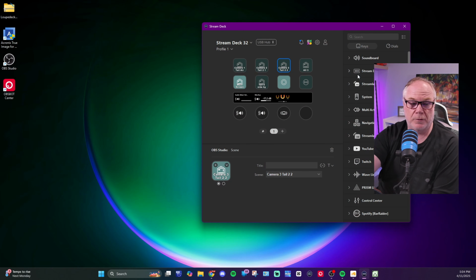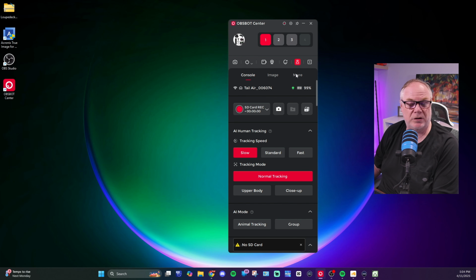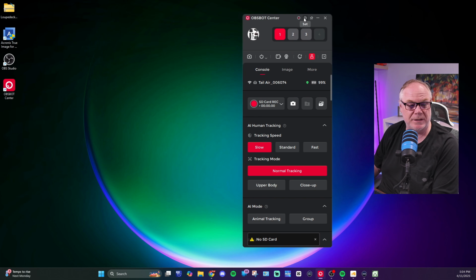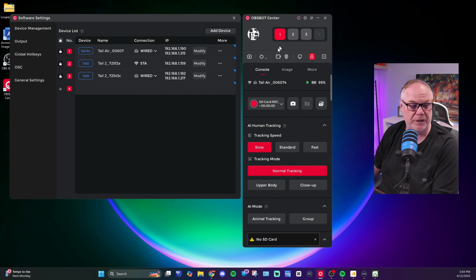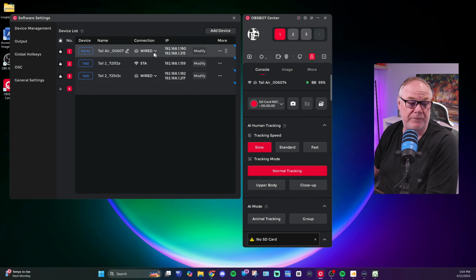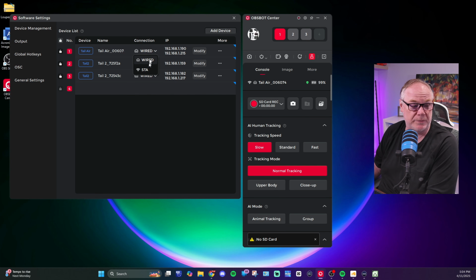All right, so let's talk about setting up Tail 2 for your broadcast. The first thing you're going to need to do when you get inside of OBSBot Center is make sure your connections are proper. So if you have Tail 2 and Tail Air, and you have them hooked up to your wired and wireless network, you're going to have a couple of options to be able to choose which connection you want to use.